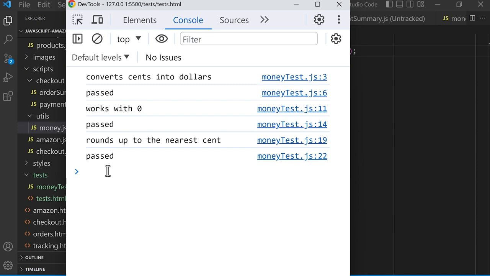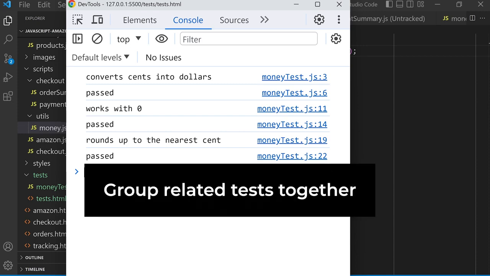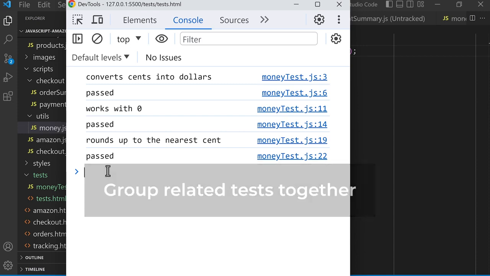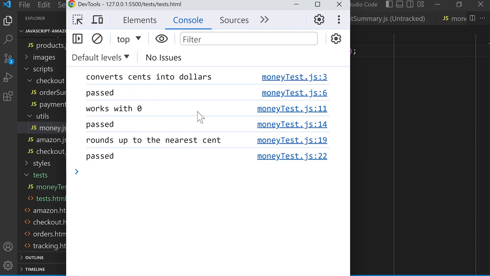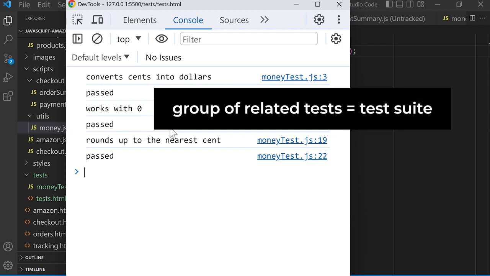Next, another thing we do when naming our tests is to group related tests together. For example, these 3 test cases are for the formatCurrency function. So we're going to group these tests together and give this group a name. By the way, a group of related tests is called a test suite.